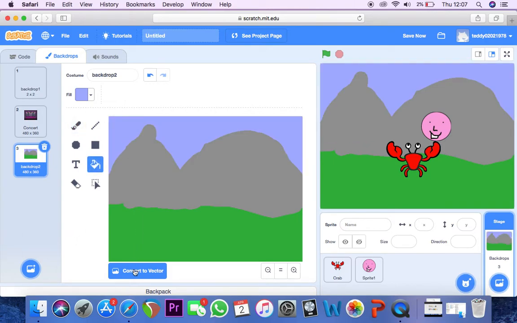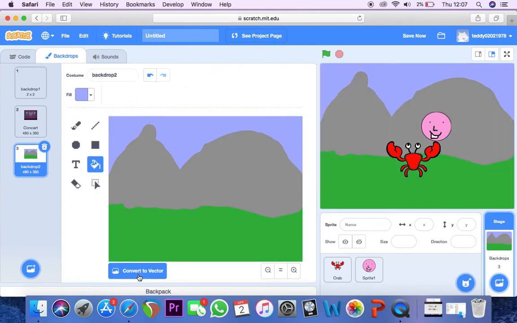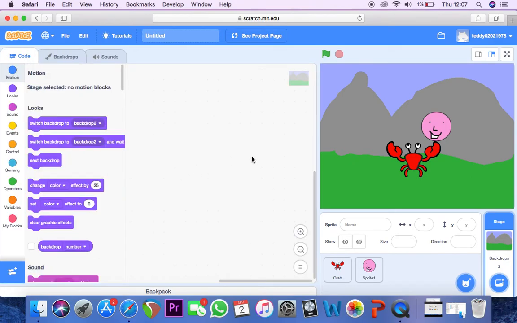There's different ways in which you can create images on Scratch. So what I did there was I converted... So it says convert to bitmap, which is like a different type of picture file that you can get. As you can see, I've created a very simple background. Now, if you want to get back to your coding, just simply click on code here, and you're back to your main screen again.